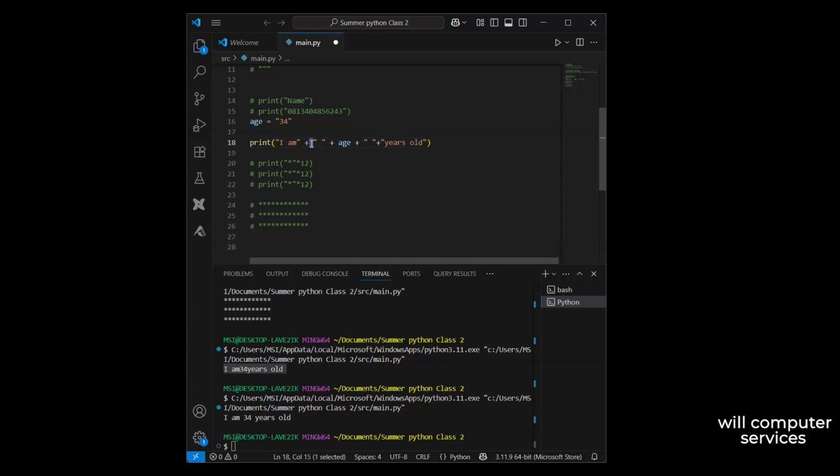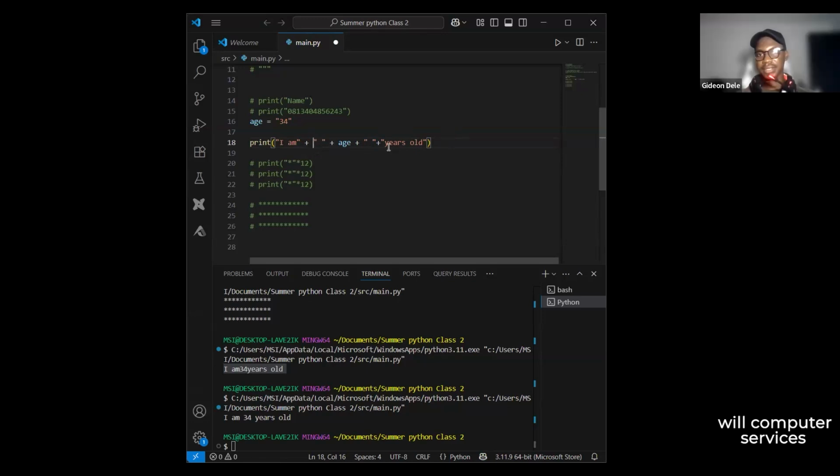Because I'm seeing I am, that's 1. Then those 2 ways kind of like blank, there's nothing there, that's 2. Then I'm seeing a plus sign in age and plus, that's 3. Then the other 2 ones close by, that's 4. Then years old, that's another one, that's 5. Is that correct? Yeah, that's correct.